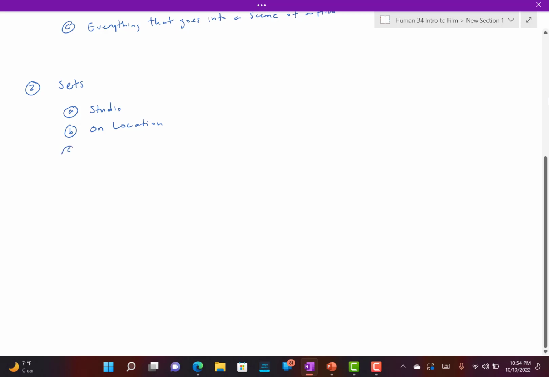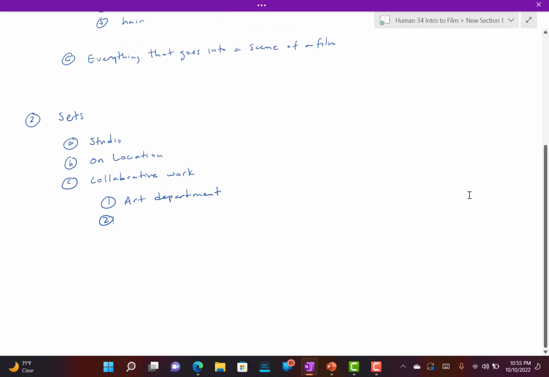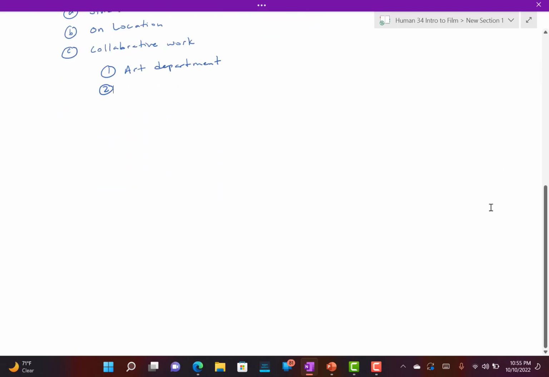If we're looking at film as a collaborative work, with who's involved, this is the art department. I'll write department once. They're all departments. I'm not going to write department for each one. So you have the art department, construction and paint. You have to build the sets and paint them. Set decoration is where you have the props and things like that.